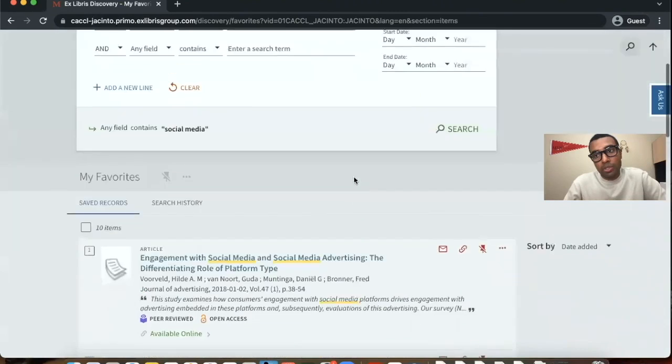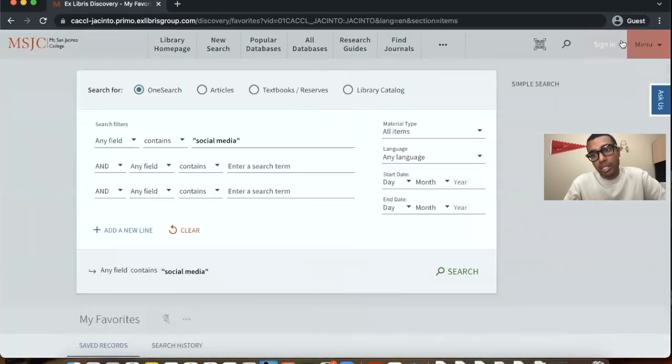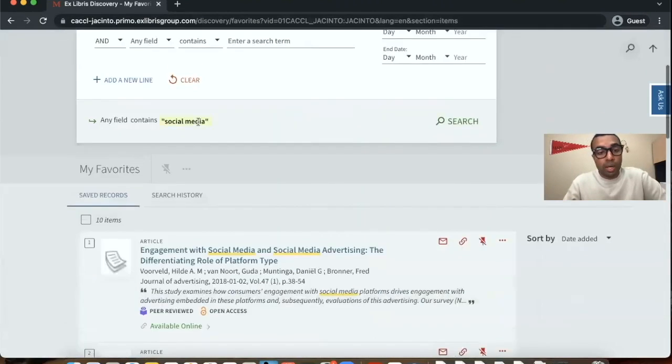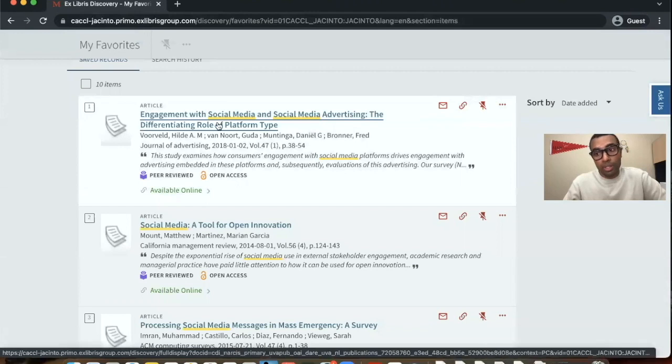You might have noticed that I'm not signed in. To use the pin feature, you don't have to be signed in. You just have to be on the library's homepage, and it will save your documents as long as the browser is open. Once you close the browser, all of your pinned documents are going to be gone. So let me tell you what you could do about that.